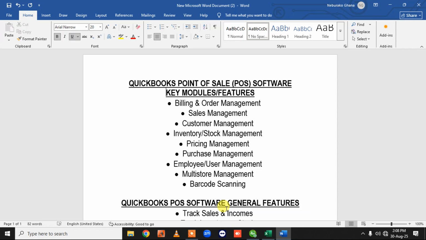A brief video demo on QuickBooks Point of Sale. So QuickBooks Point of Sale is sales and inventory management software. It basically has these core features. You can use it to do your billing and order management or invoicing.